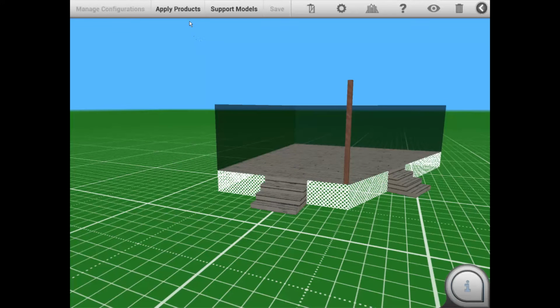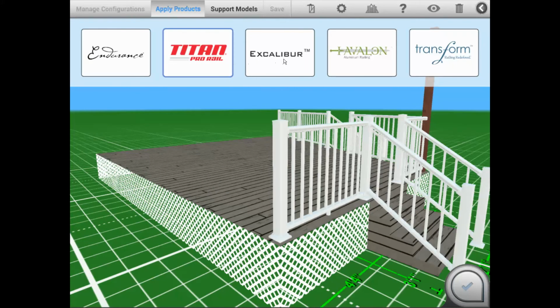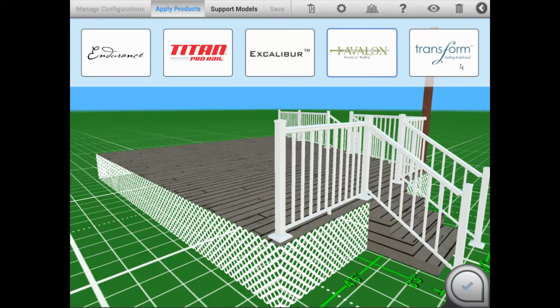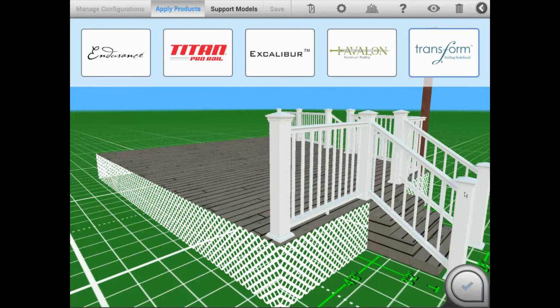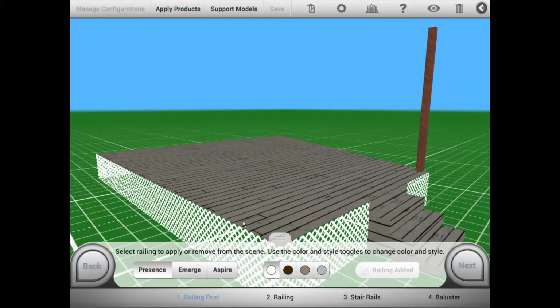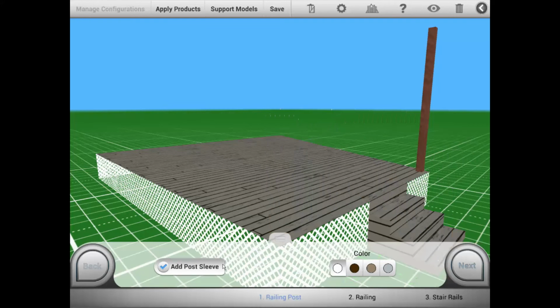After selecting Apply Products, you are able to cycle through our available products and see a preview of how each will appear on our deck. Let's start by selecting Transform, and then the checkbox. Next, you will select if this is for a residential or commercial build. Select a color for your posts, and then, if you choose, you can also change the color and style of the railing.